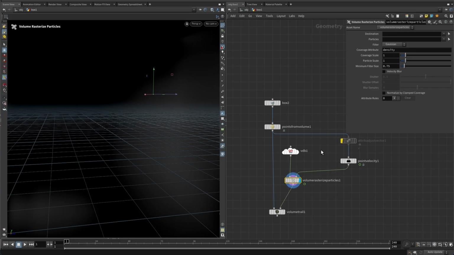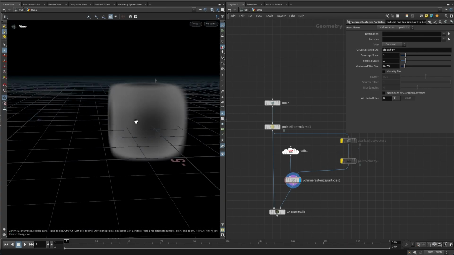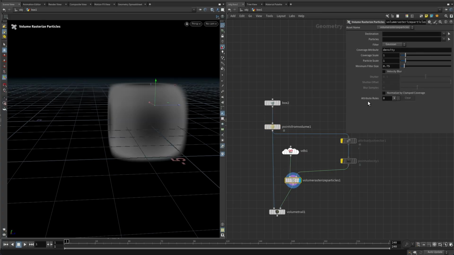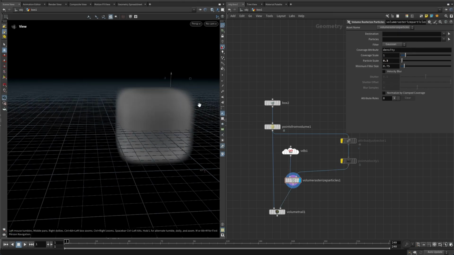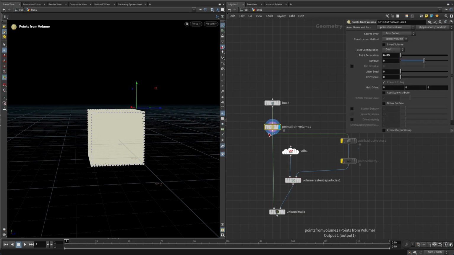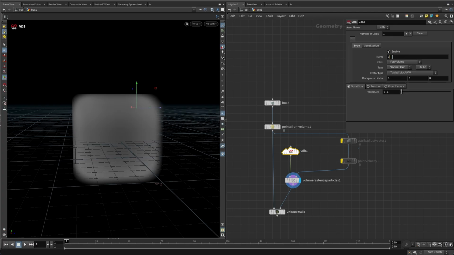So it's in here, and I'll just deactivate this for a second. And this is a volume of these points. They are very large right now because the particle scale is very high. So we can reduce that if we wanted to something like 0.2 or 0.3 and so on. So that's just the size of each of these spheres. And that volume is a velocity.